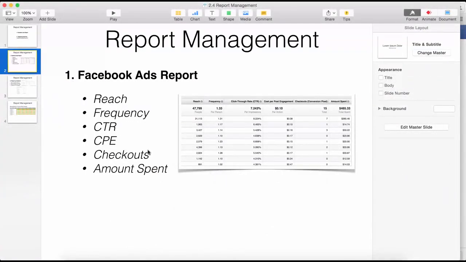The metrics that we need to pay attention to are reach, frequency, CTR, CPE, checkouts, and amount spent. Reach shows how many people you have reached in a certain interest. Frequency shows the average number of times people see your ads. So if the frequency is 2, it means that people have seen your ads 2 times on average. Click-through rate is the percentage of people who engage with the ads after they saw it. Cost per engagement is how much it costs you for every engagement. Engagement includes like, comment, share, view pictures, clicking links, and stuff.